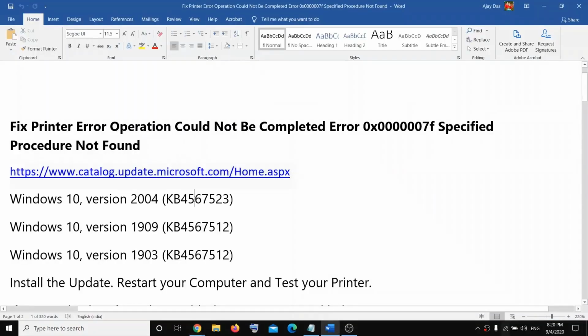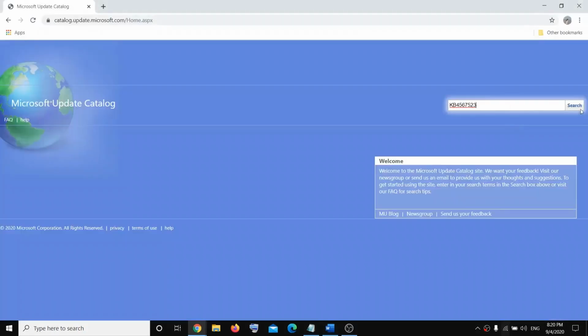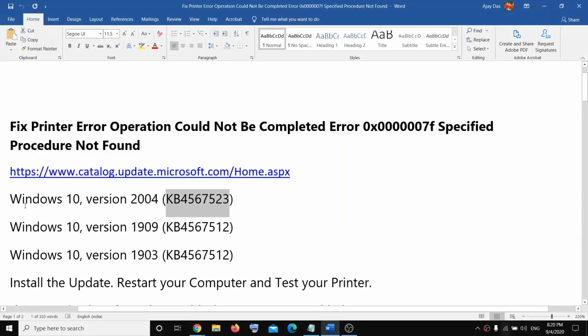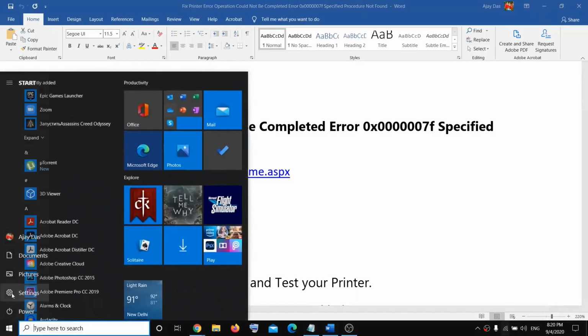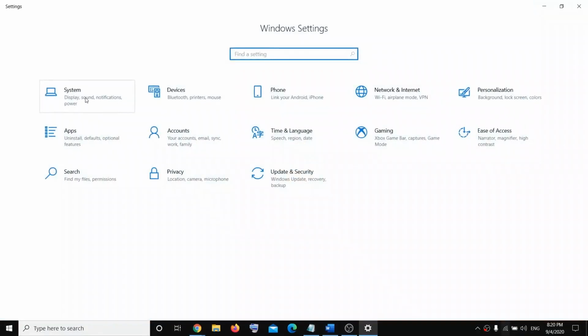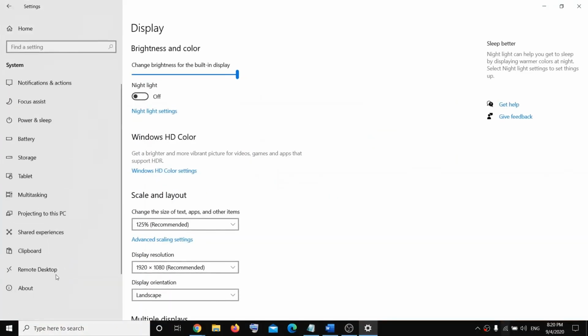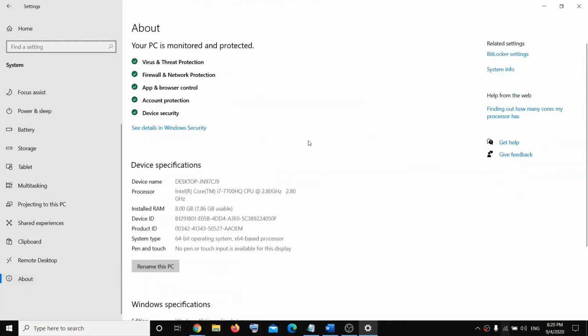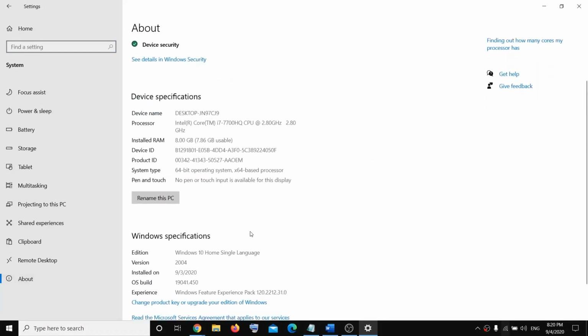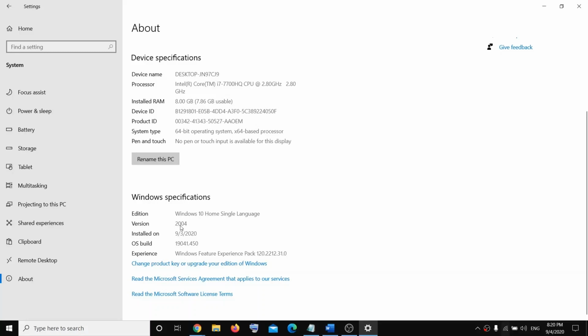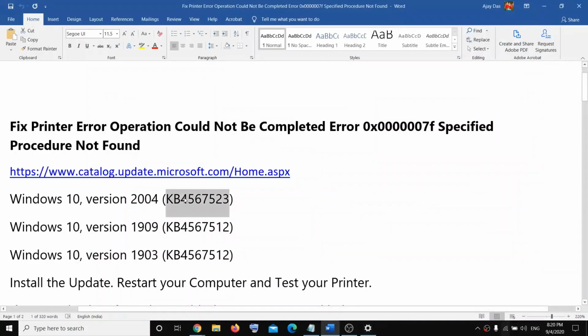So go ahead and copy this update and then paste it over here. Then click on search. Now you have to make sure that if you have Windows 10, you install the right update. To check that, go to the start menu, then click on settings, then system, scroll down and click on about. And here you can see right now the version is 2004. So if you have version 2004, go ahead and download this update. Similarly, if you have 1909 or 1903, you can download these updates.